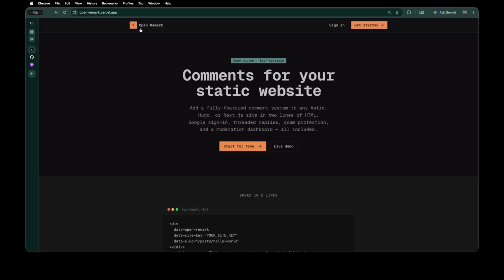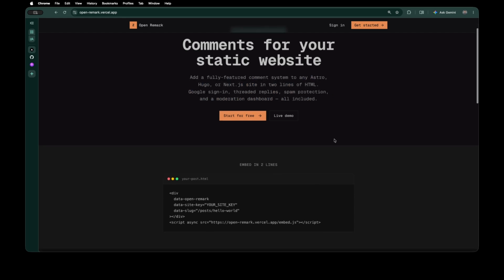What is OpenRemark? It's an open source, self-hostable comment system designed specifically for static websites built with frameworks like Astro, Hugo, or Next.js. Let's kick things off with a live demo.